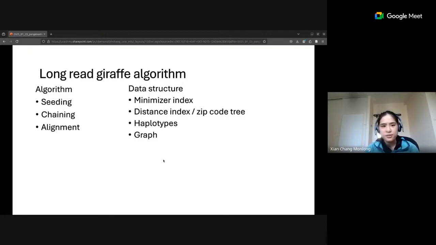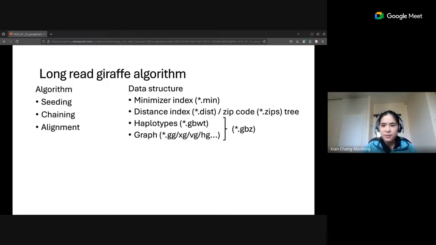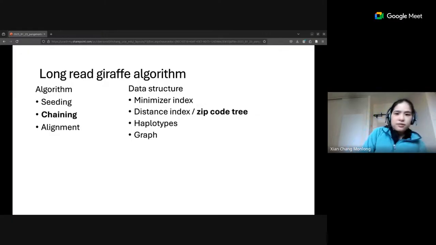And then there are the data structures that we need to support all of the queries we make. If you ever actually run Giraffe, you might notice that there's a lot of indexes that we require. We get a lot of complaints about that, but this is why we need lots of indexes to make it fast. These are all the different file formats that we require. The GBZ contains both the haplotypes and the graph, but you also need the minimizers, the distance index, and now this new zip code thing. For this presentation, I'm going to be focusing on the chaining step because it's the part that I worked on, and I think it's also the most novel of all of these steps.